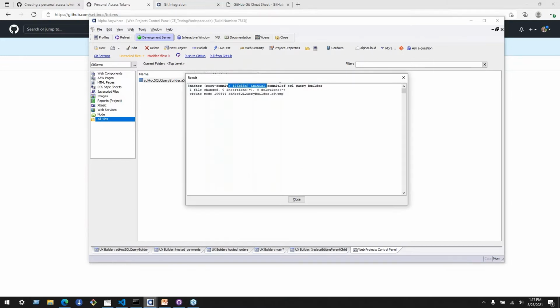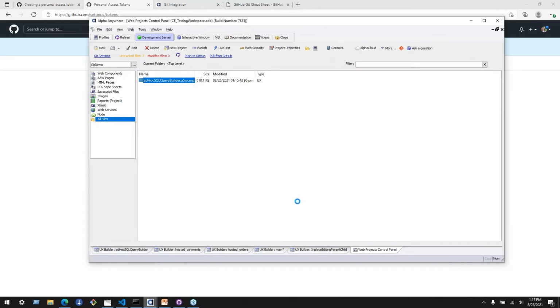It did an initial commit of the SQL query builder. That's the message. One file was changed. No insertions, no deletions. Insertions and deletions refers to the changes within the file. So there aren't any because this is a new file being added. And then here, it's telling me what it created, that ad hoc SQL query builder.